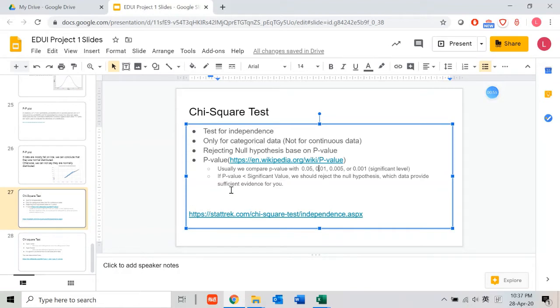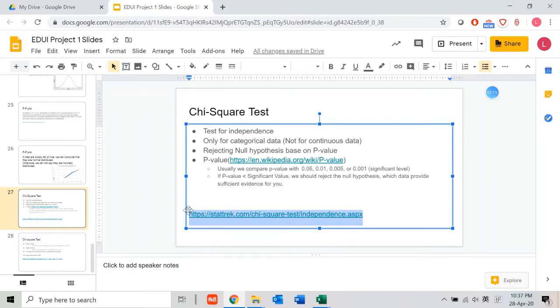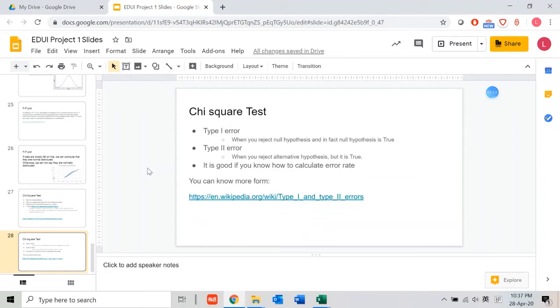Okay, so these are the things to remember: when the p-value is smaller than the significance value, we reject the null hypothesis. It means that the data provides sufficient evidence for you to reject the null hypothesis. And this is the link for you to study more about the chi-square test.